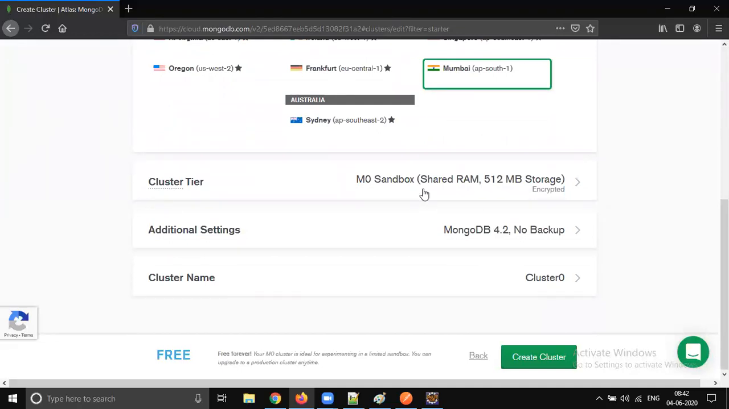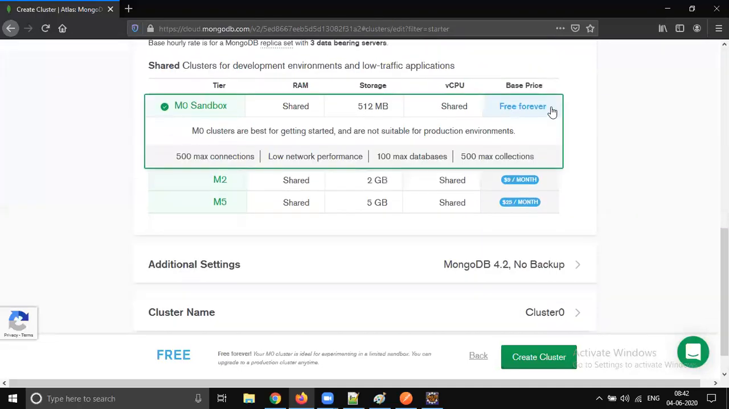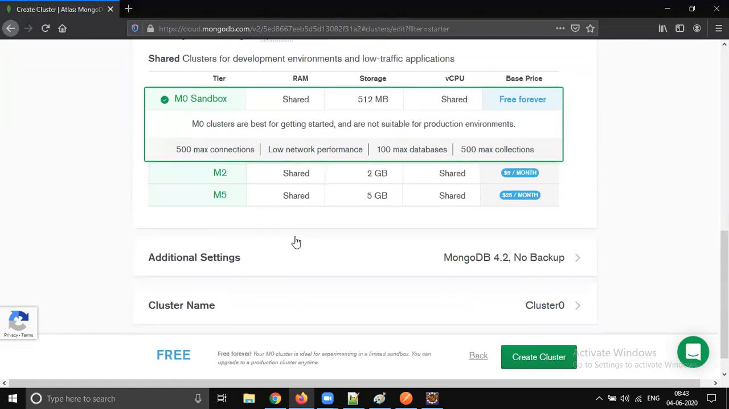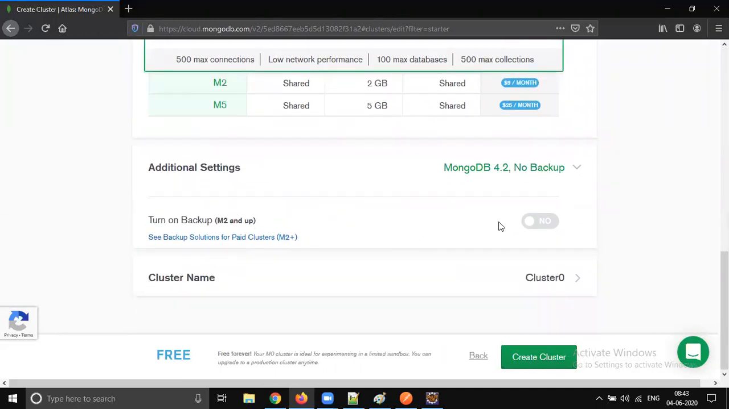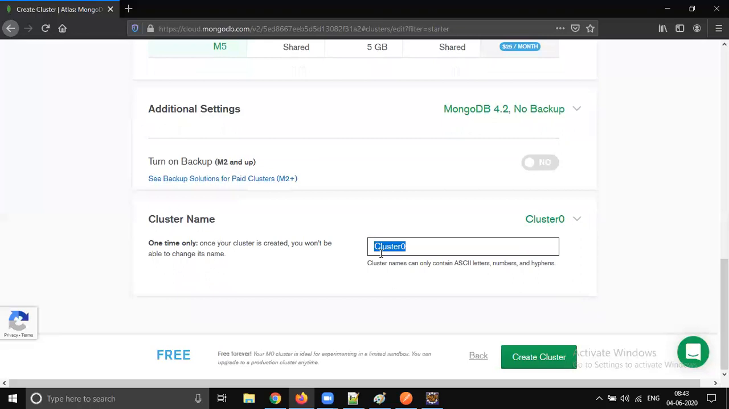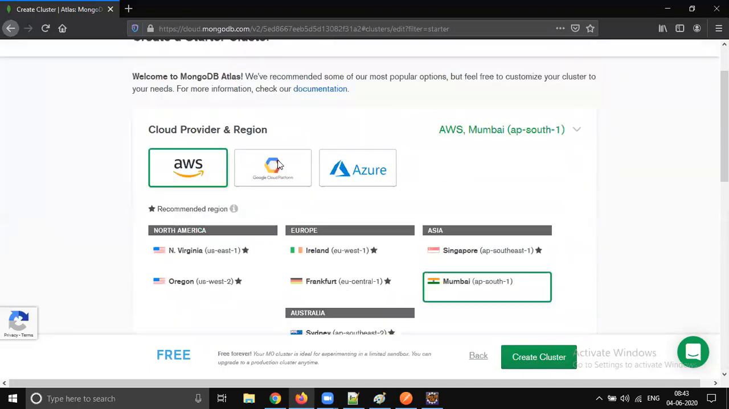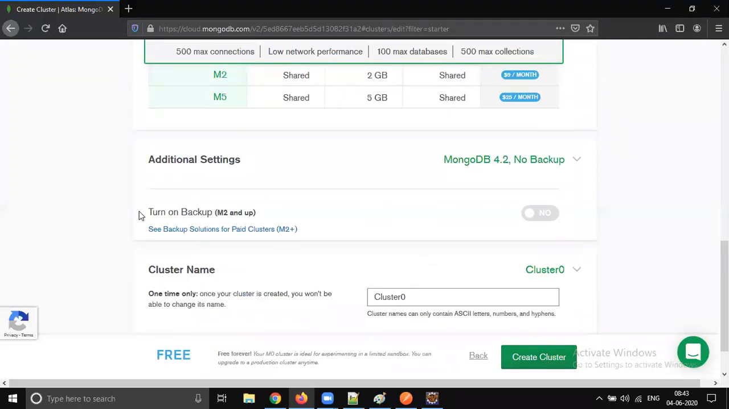So we are in the free tier. If you go to a shared cluster that crosses 512 MB, then up to 2 GB, up to 5 GB, we need to pay per month, like $25. I don't want to do that. Let's continue with the free tier and go to additional settings. If you want backup, you can select it, but for free tier it's not available. Let's go to cluster. What is the name of the cluster? Let it be Cluster 0. If you would like to give a different name, you can. Click create cluster, right? So let's click on create cluster.